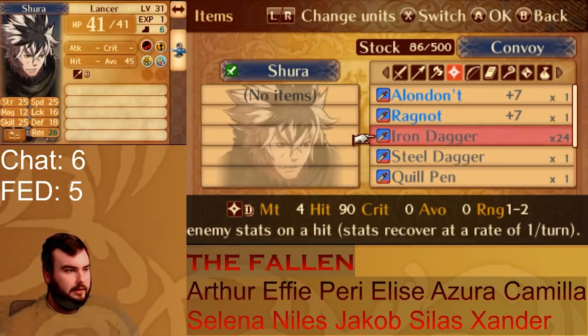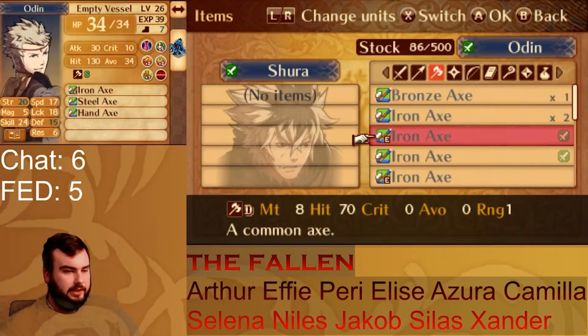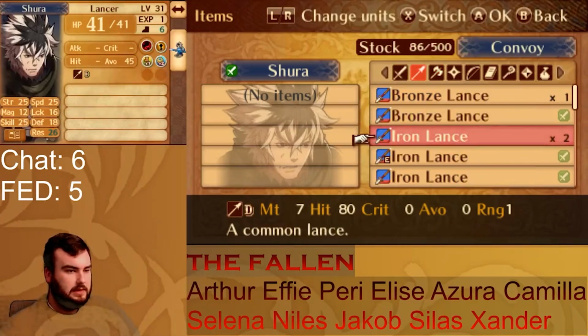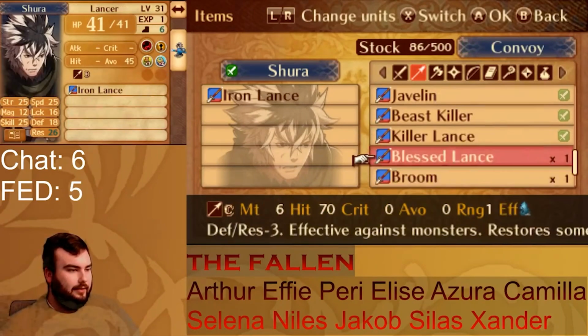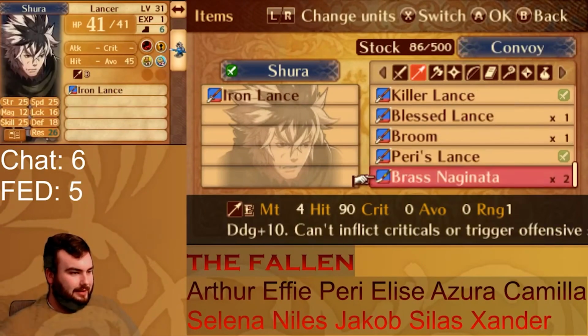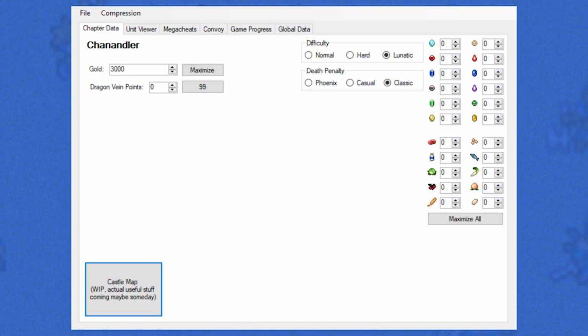So with Fates specifically, I want to show off some of the cooler things that we can do that are pretty unique to Fates, honestly, at this point. And maybe there are more tools out there for other games, I just couldn't find them. But here, I'll show off the application I use. This is called FEF Twiddler, or Fire Emblem Fates Twiddler. I really don't know what Twiddler means, but it's a Fire Emblem Fates save editor.